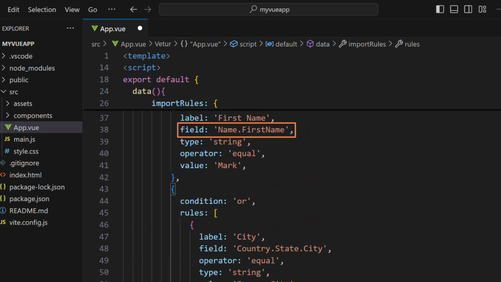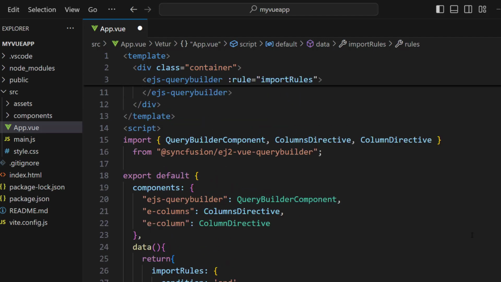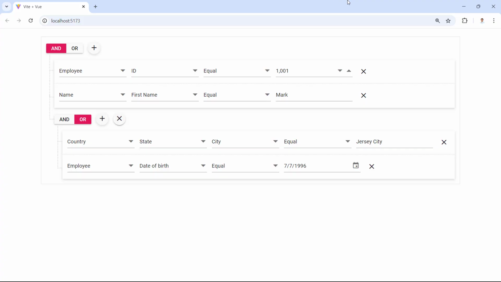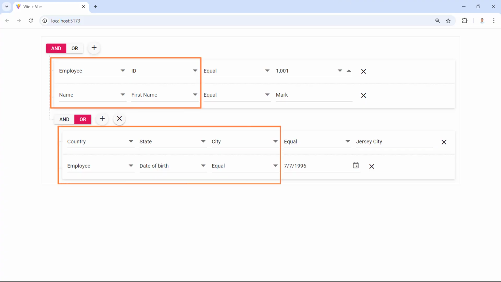Since I have provided the field separator as a dot, I need to define this. Set the separator property with a string value that contains a dot character. You can see the complex data is bound to the Query Builder.